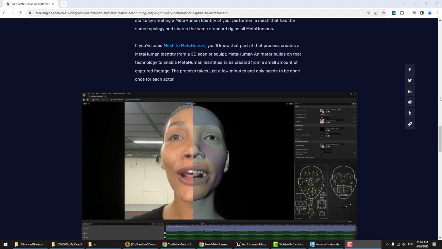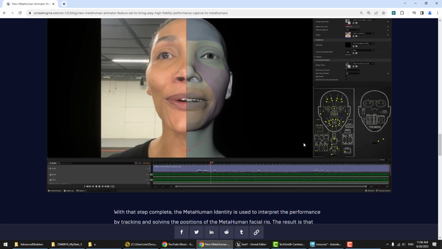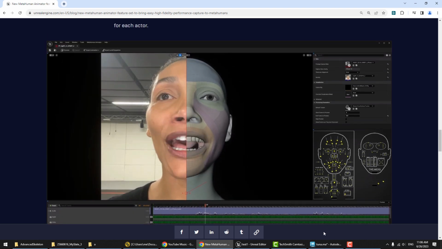Metahuman Animator is a really cool new tool from Unreal that is capturing facial performance using an iPhone and translating that onto becoming facial animation on a metahuman. What we're going to look at here is how we can take performance from Metahuman Animator and essentially copy that over to any advanced skeleton face setup.